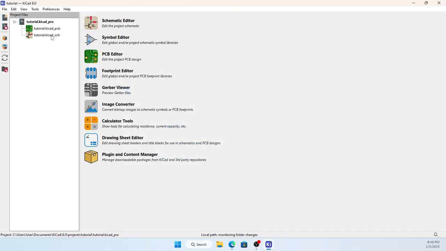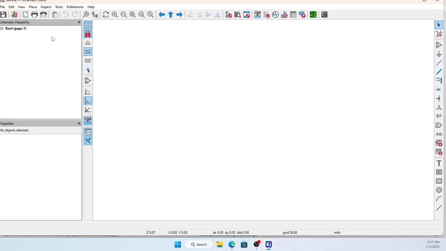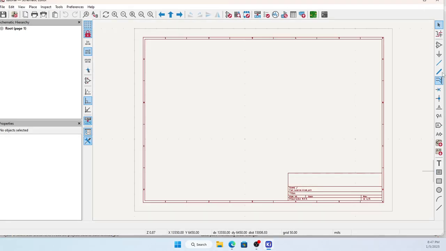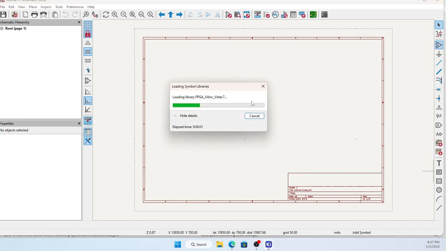So we are going to the schematic, and basically we are going to add a symbol. The schematic is the representation of what you're trying to do. The schematic is representing what the physical is going to be. Okay, so there are different symbols for components.